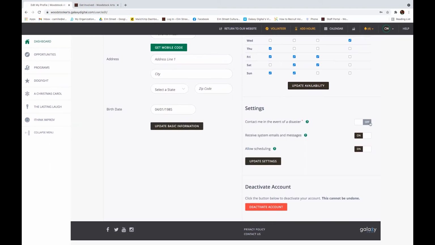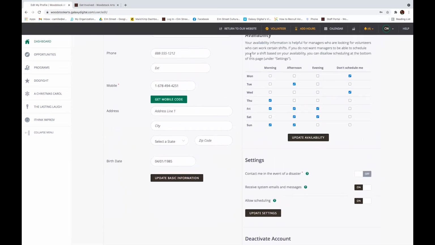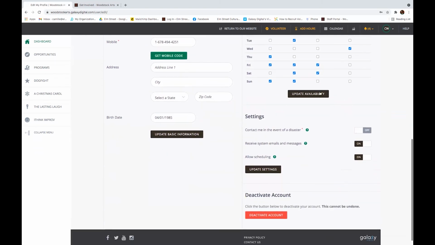Next, you'll see options to be contacted in case of disaster and to receive system emails and messages. Please make sure that you are opting in to receive emails and messages from the site, as this is a vital part of our communication process with volunteers. You also have the option to allow yourself to be automatically scheduled for a volunteer shift based on what you listed as your availability above. Again, we are not currently scheduling volunteers without their approval, so you can keep this option off. But if you are willing and able to accept any shift based on your listed availability and skills, you can elect to keep this option on.